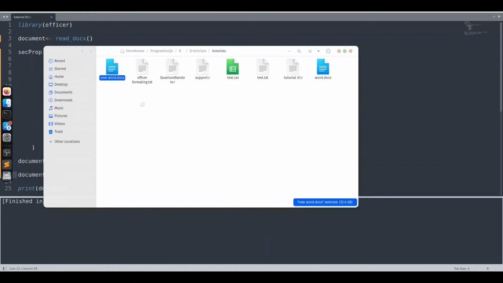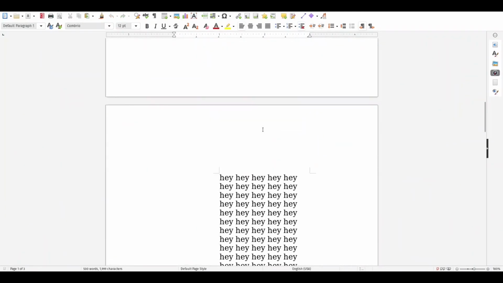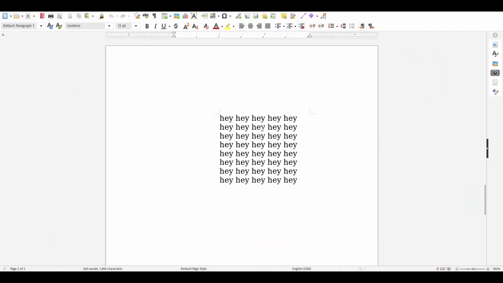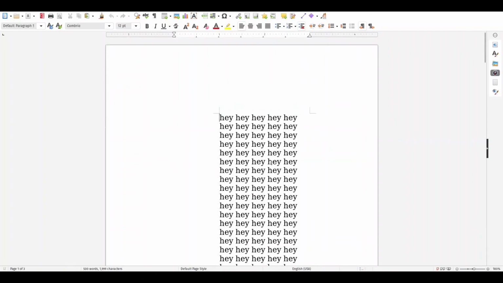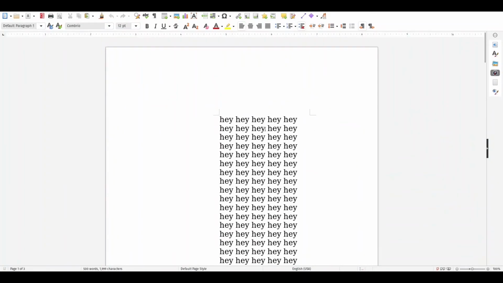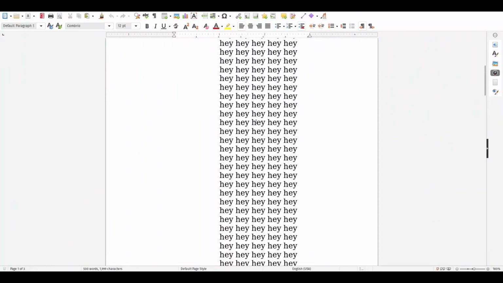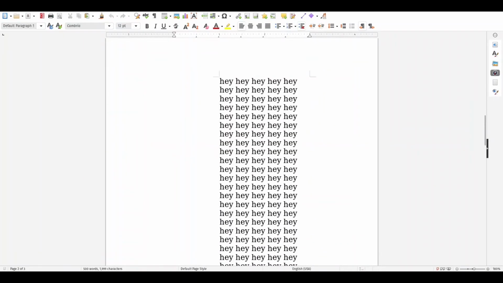Let me see what we have. Yes, we have our section, and our section is continuous. So whenever we fill our section, we are going to start next page. But what if you would like to have like 2000 hays on one page and for example 2000 highs on other page? How to do that?